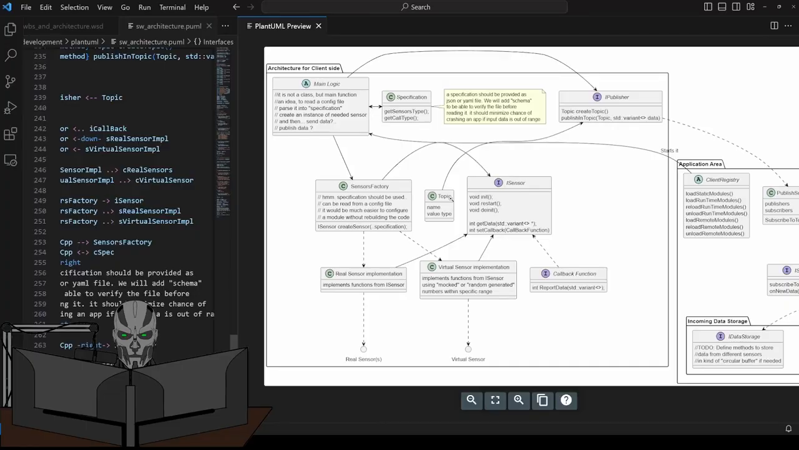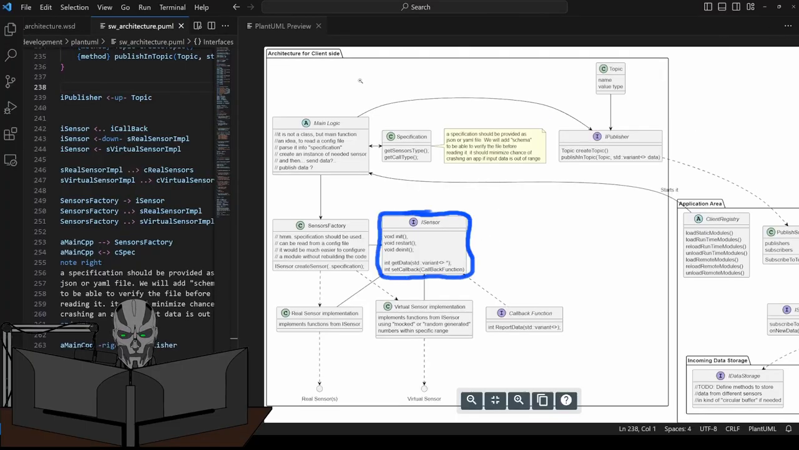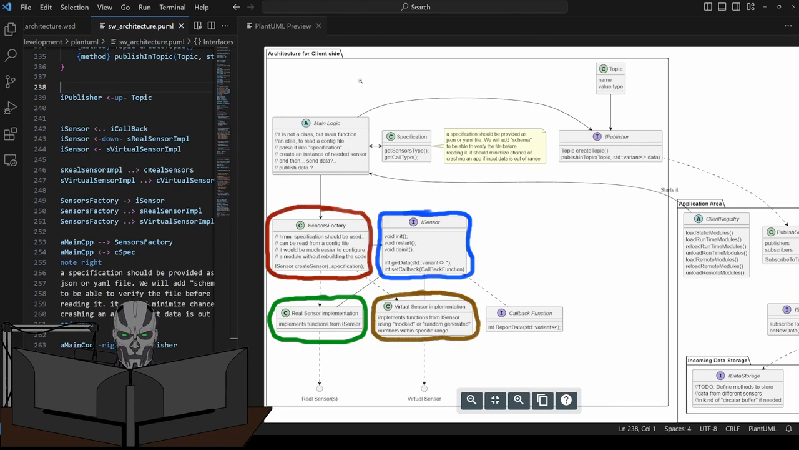As I said before, we have the iSensor interface, which provides virtual methods, and then we have subclasses, real sensor implementation and virtual sensor implementation, and then the sensors factory will instantiate an object of one of these subclasses based on the specification provided to it. There is the main logic, which might be a class, might be just a function, we will see, which reads this specification and based on this specification will call a sensors factory.